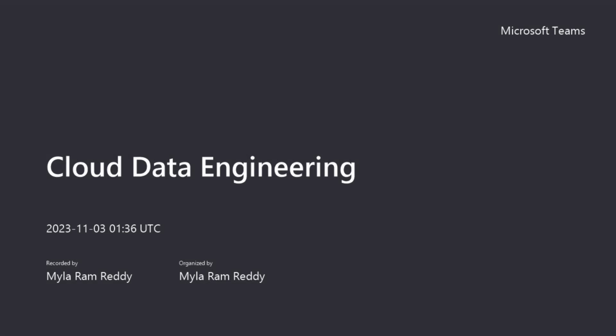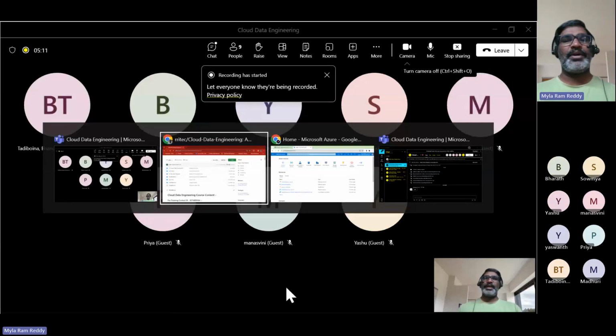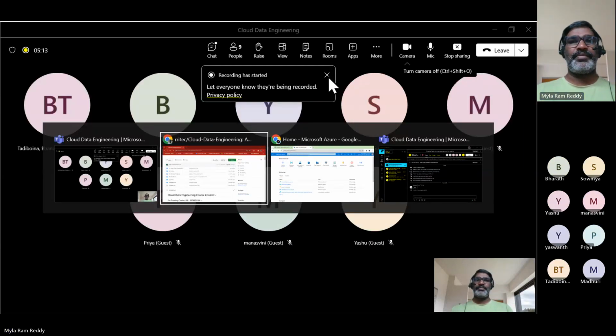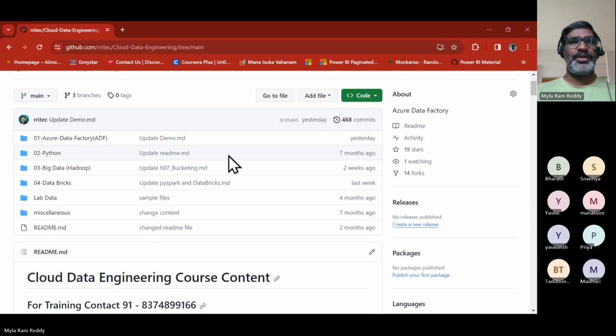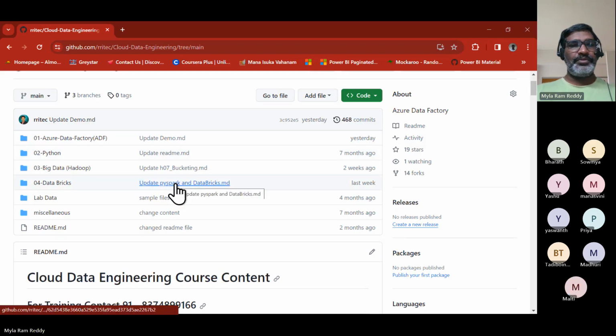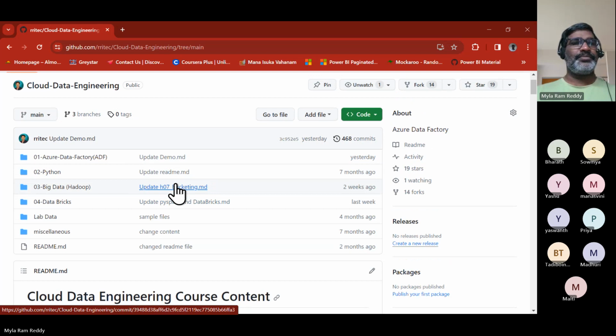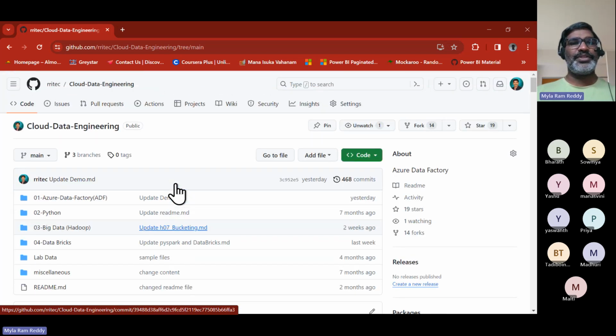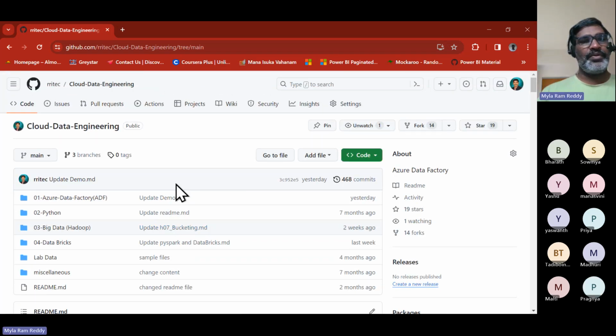Let's try to see what we are going to cover as part of the cloud data engineering. If you see this, this is our repository where we kept all the materials. As part of the cloud data engineering, we are focusing mainly on Azure cloud data engineering.